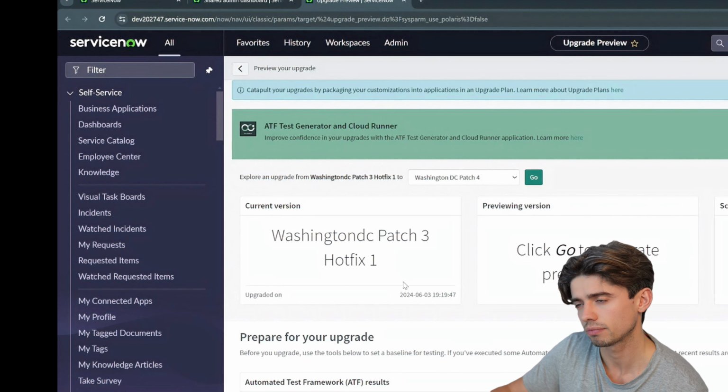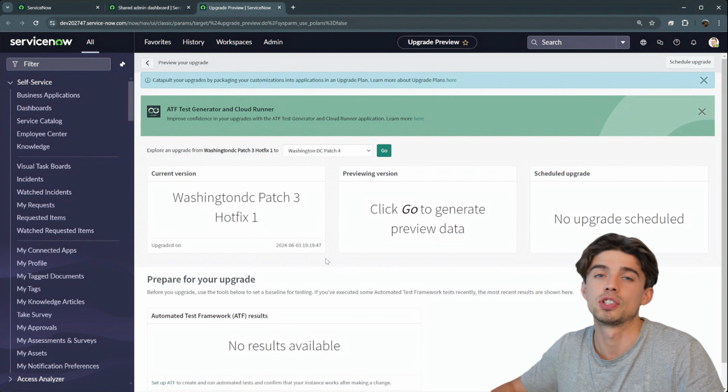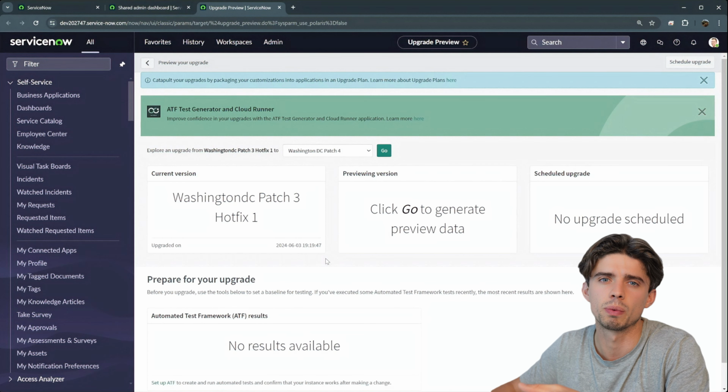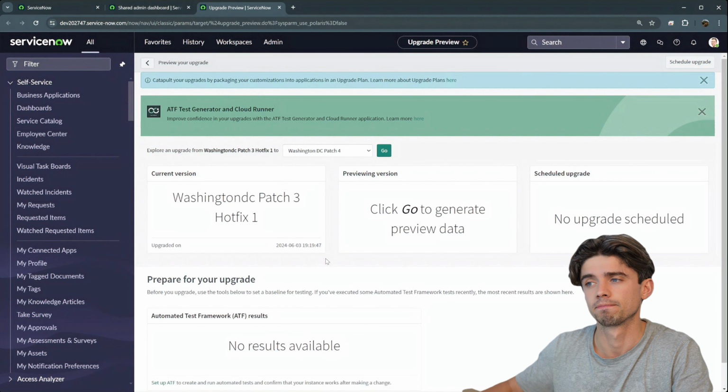hotfix 1. In another video, I'll go into a little bit more detail about the ServiceNow release cycle, including not only the feature release, but what does the patch number mean and what does the hotfix number mean. So yeah, those are the 3 ways in which you can find the current version that your ServiceNow instance is on. The second method, via the URL, I just demonstrated so you can see a potential security hole that you might want to cover up in your own instance.